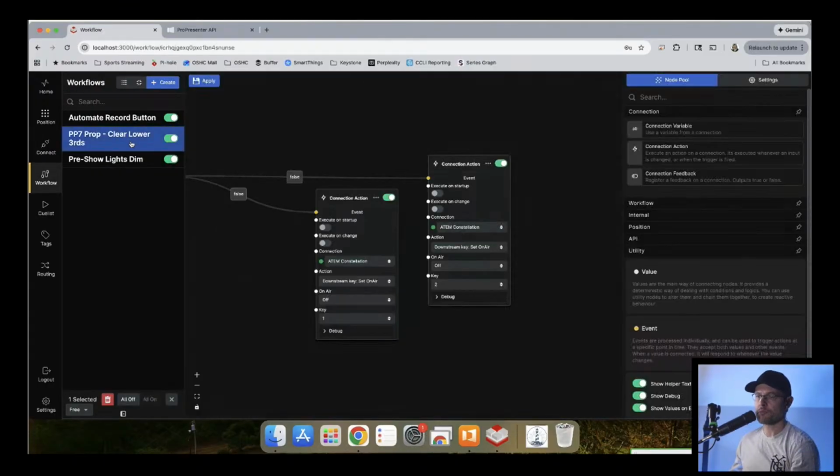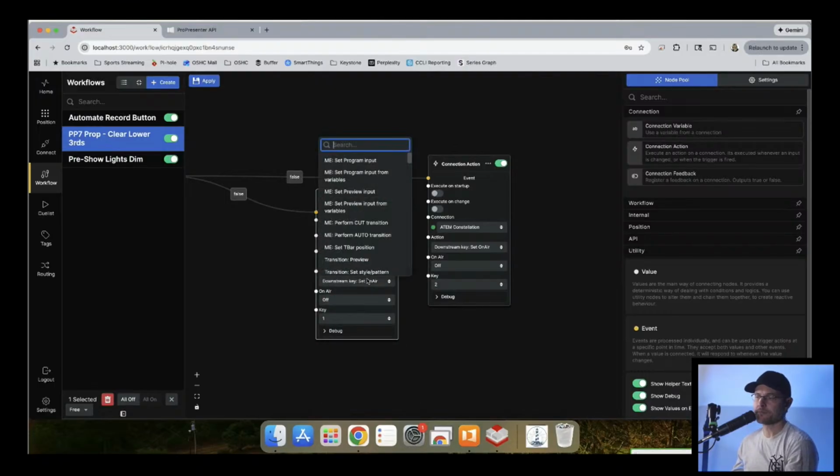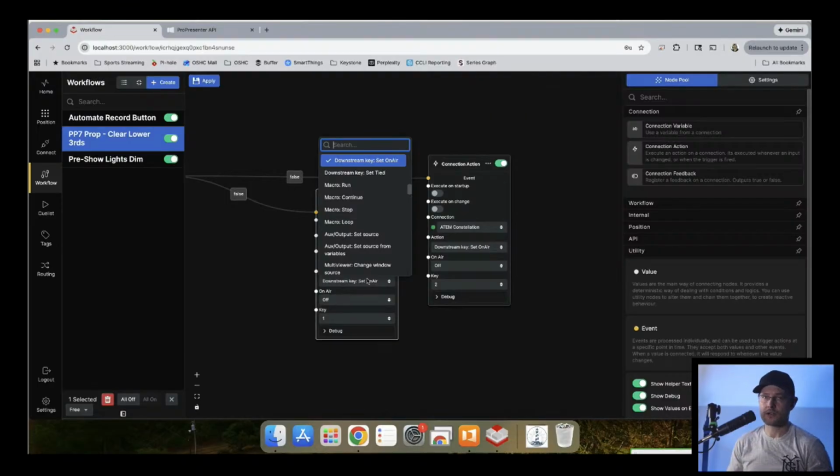And inside our prop clear lower thirds, we're going to add a connection action, which is just a basic function. We're going to select the ATEM constellation as our connection, and then it brings up all of our actions for that. And here, our lower thirds are actually set to the downstream key, keys 2 and 1, respectively, for primary computer and secondary computer. Now, there's a reason why I did that.